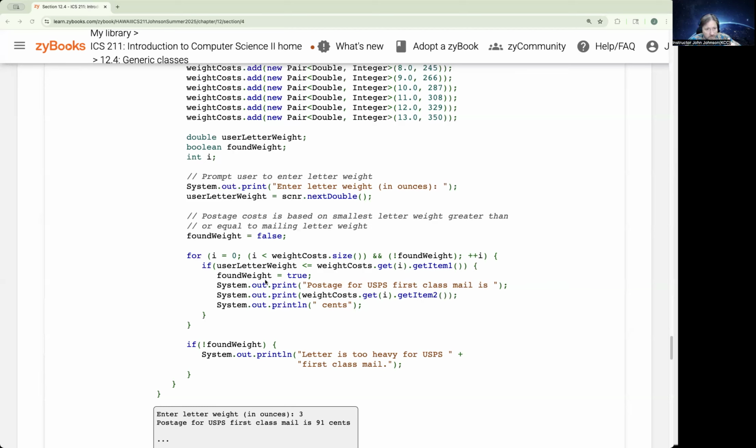So let me go through that loop just one more time, just to make sure it's crystal clear. What we're doing here is we're saying, okay, within this array, we're traversing the array list, going through all of our pairs of weight with cost, and we're saying, as long as the i is less than the size, as long as we're still in that array and we haven't found the weight, keep on looping.